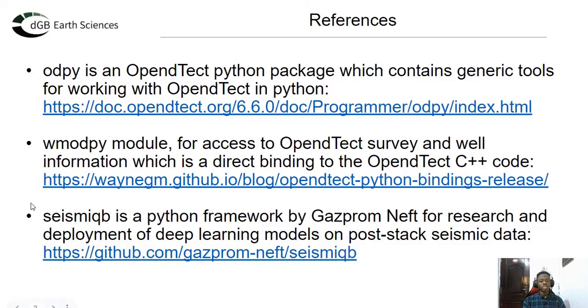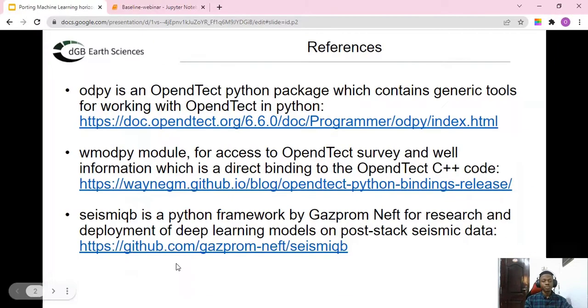And the last module, SeismiQB, which will be used by Sergey, is a Python framework by GazProm Neft, which is used for research and deployment of deep learning models on post-stack seismic data. So that can also be accessed from this GitHub repository. Now to my code demonstration.